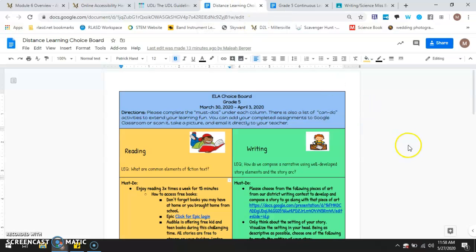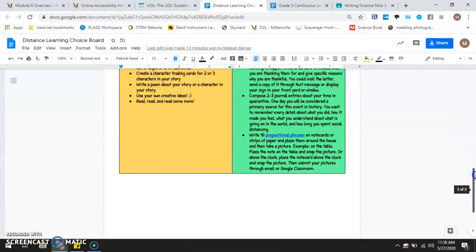So this is an example of our ELA choice board that we give to our students. We focus on reading and writing. Our school district actually separates reading and writing into two different classrooms if we are a group of three, which we are. So I was more looking at just overall what it looks like, what the representation is.